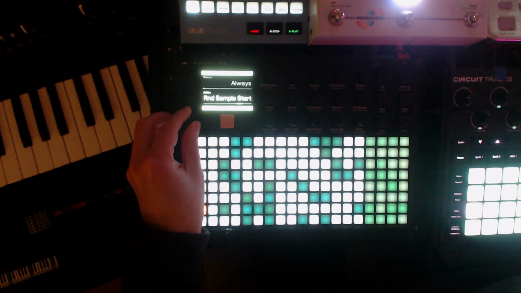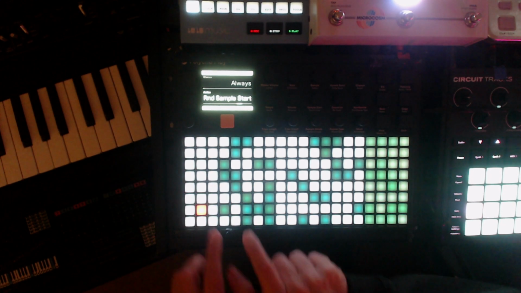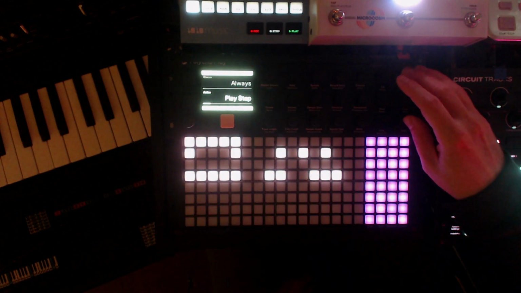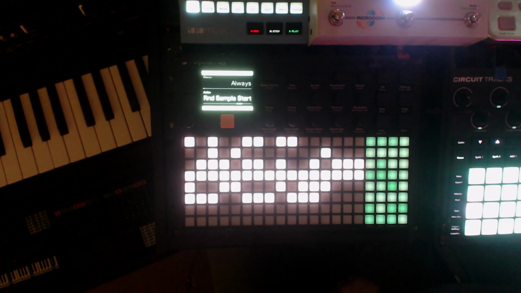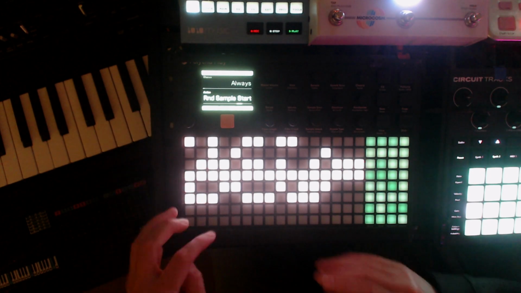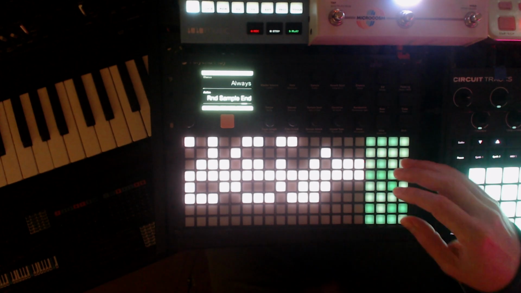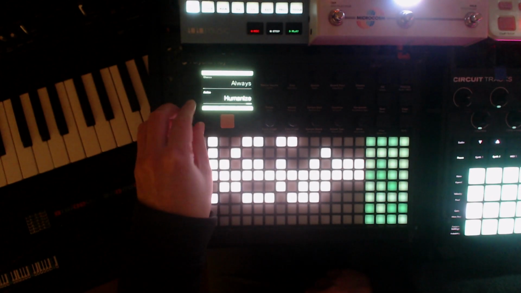Random sample start is another one. If I have a vocal sample, I can put a whole bunch of steps of that vocal sample down. I can put it in a row and set it to sample start, and then another row and set it to sample end, and that sounds pretty interesting.